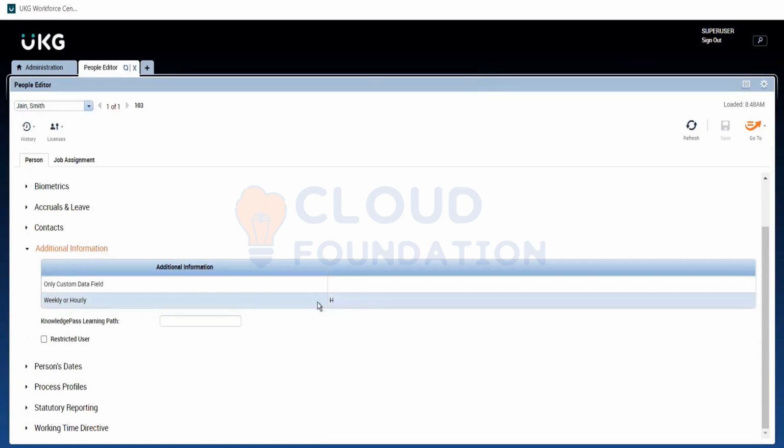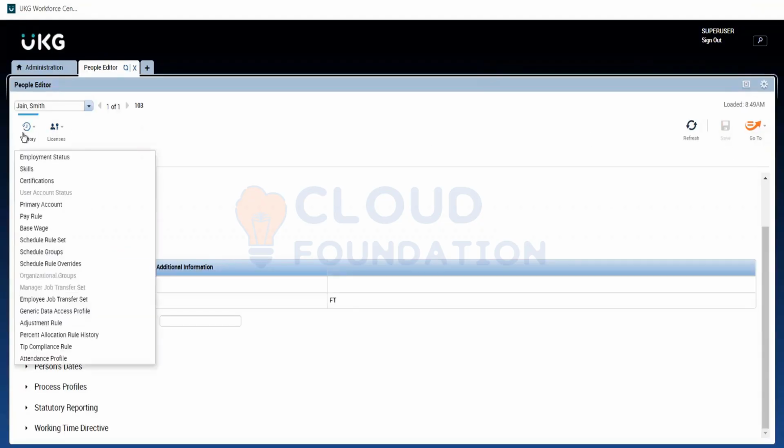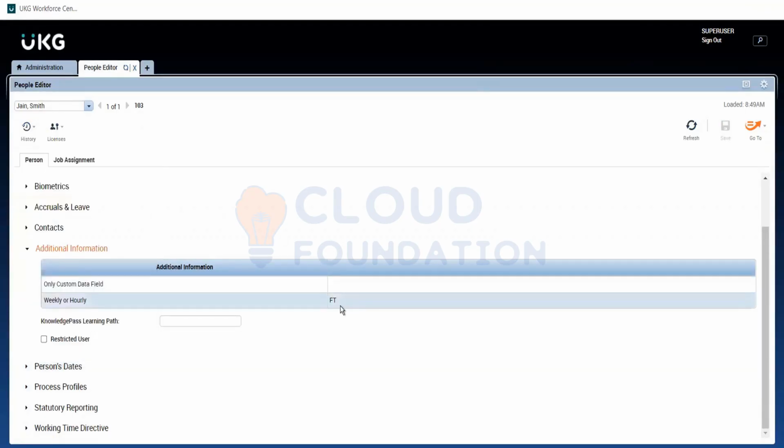Because there is no way to track within Kronos if I make this change from hourly. Now I'm deleting it. Now I'm making him FT and saving it. Only a few items we can track here in the history. Other items we cannot track, so we need to know who has put in these changes.